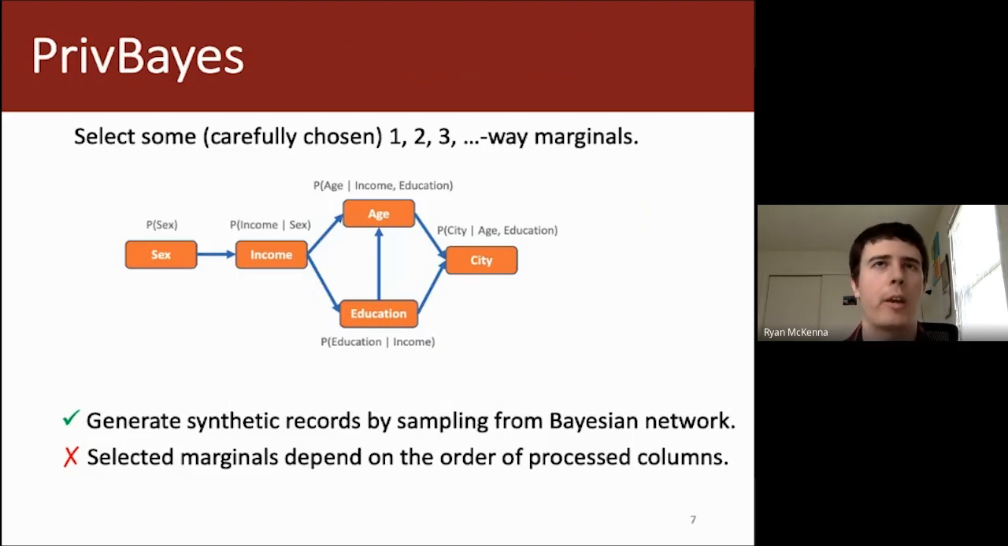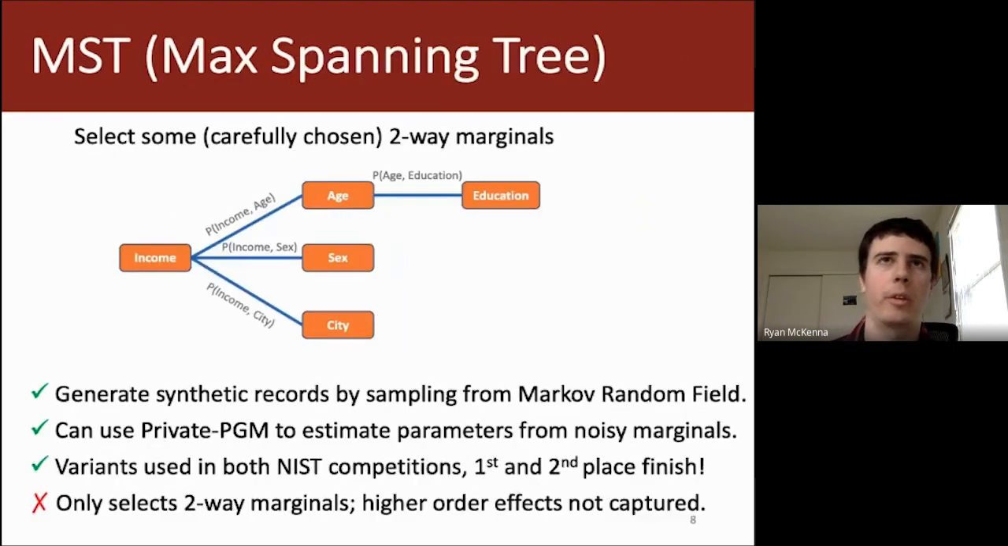PrivBayes does provide a way to automatically determine the structure of this model from the data using a differentially private mechanism. I'm not going to talk about that, but I will talk about something related on the next slide.